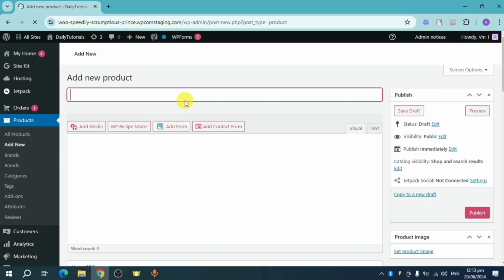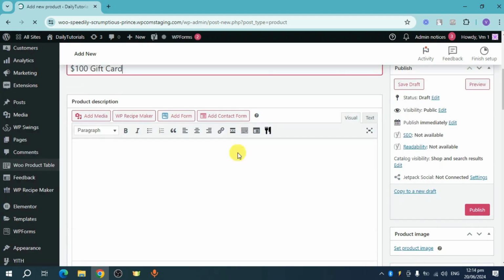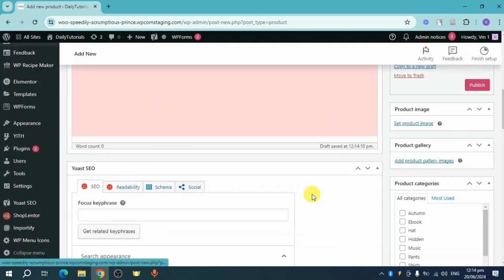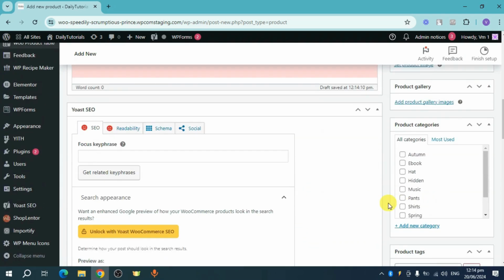So head over and then let's name it. So put in here $100 gift card, for example. So let's name this right here. So it's now been named. You can also add in here a product description and product image that you want to set for this, as well as the categories that you can use for this case.